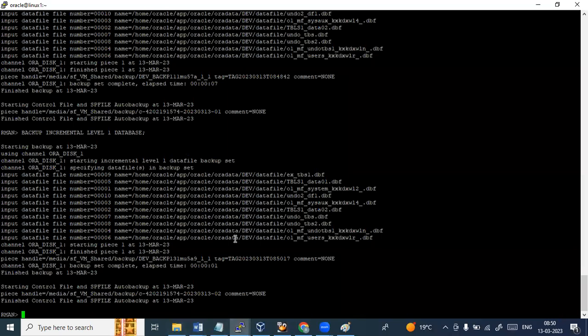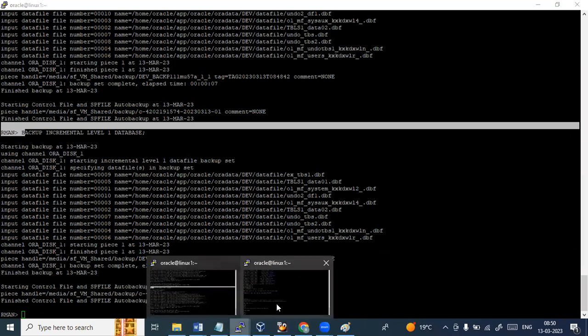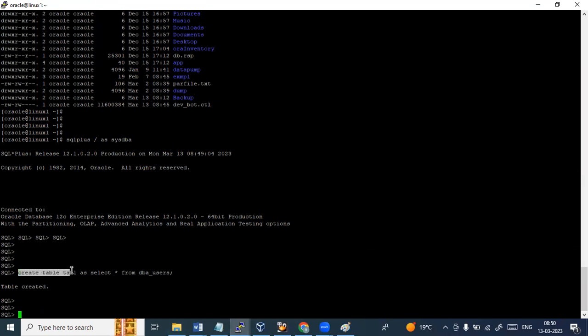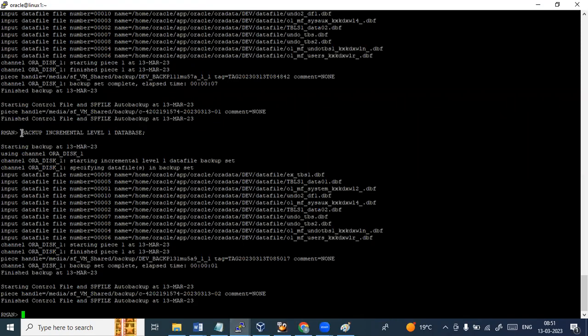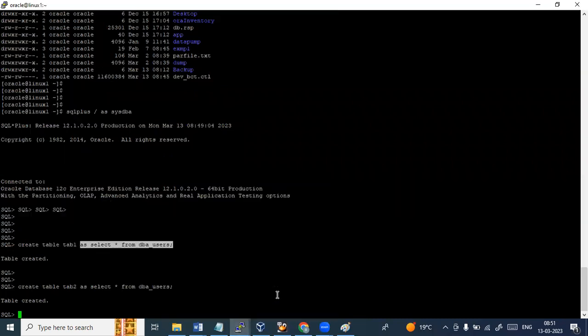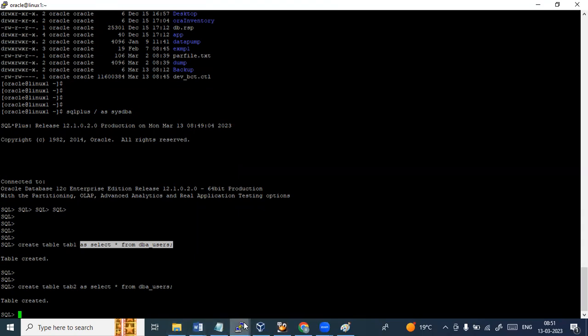So what is the use of cumulative backup? Again, if I give backup incremental level 1, it will take from here. Suppose I create table t2 here, and now I give backup incremental level 1 database. It will back up all the blocks related to the recent changes made in the database. The recent change is that we created table t2. That's the differential backup.